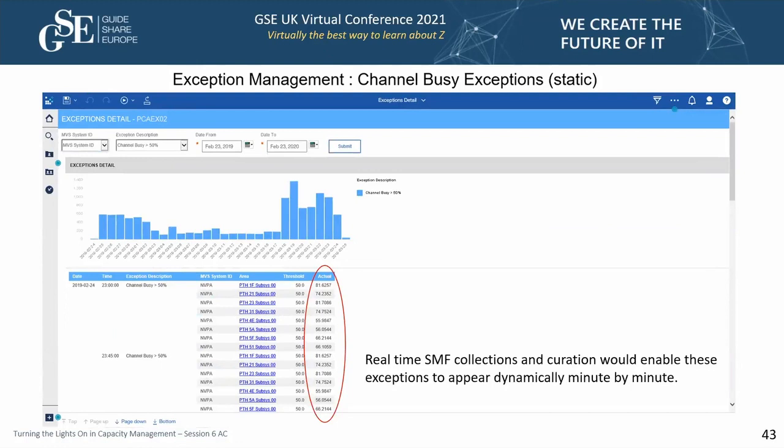But if I'm looking at data from 24 hours ago, it's a little late to be worried about that exception. Exception management really only works if you can get real-time or near real-time SMF collection. If I'm looking at data that's just a couple minutes old, it's relevant and it warrants action. I need to be able to see that and look at that. I need to be able to maybe drive some automation off of it.